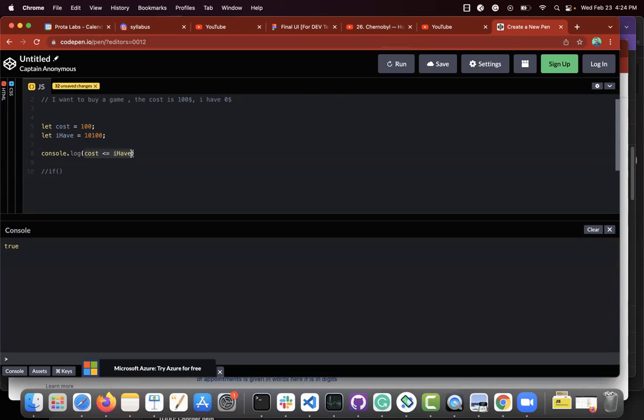So this results in true or false. And based on that, I can make a decision. So the if statement is basically, I can say if this is true, then there will be a curly bracket and I can say, let's console log this: I can buy, right?